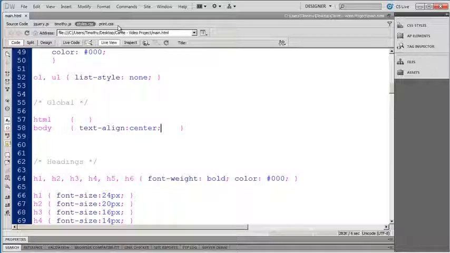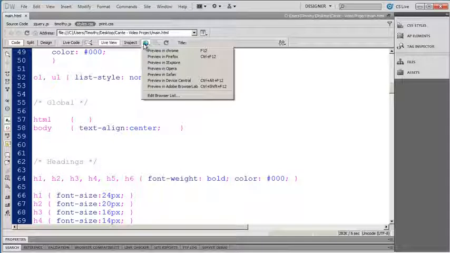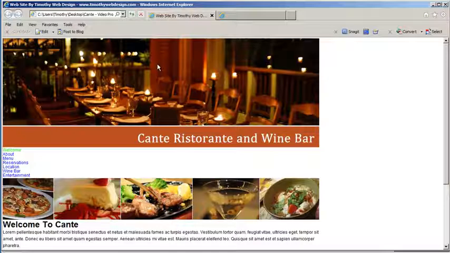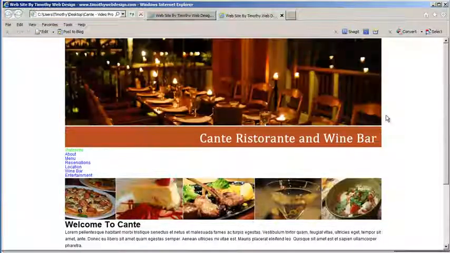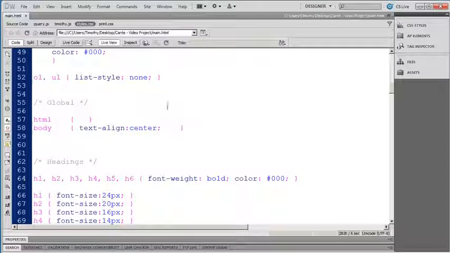And now if I go ahead and save that, and whenever before we preview something, you're always going to save. But now if I open this up in Internet Explorer, you'll see that the design is now centered on the page. Unfortunately, that brings up a couple of other problems in our design, but we'll fix those as they arrive. So we now have the design centered on the page in both Internet Explorer and all the other browsers.